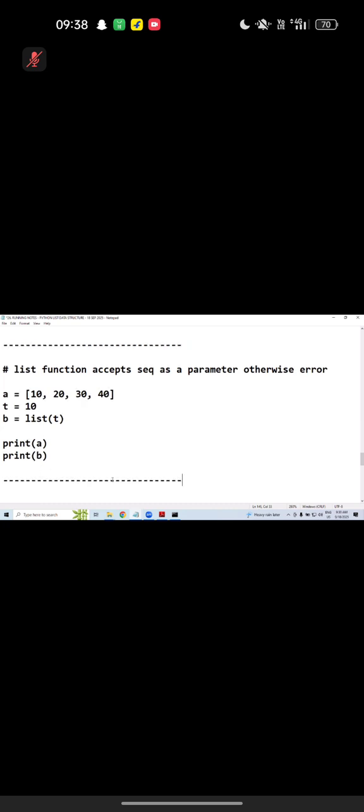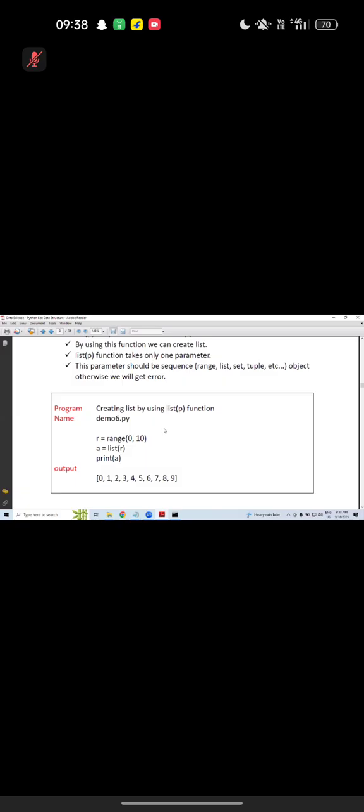Okay, let's move on then. That point I have highlighted here. This parameter should be a sequence. Either it can be a range, list, set, tuple, or dictionary. Otherwise, we'll get an error. Make a note on this one. How many functions am I using? Three: range, list, print. Move on.